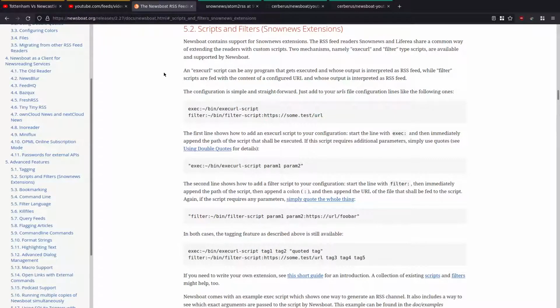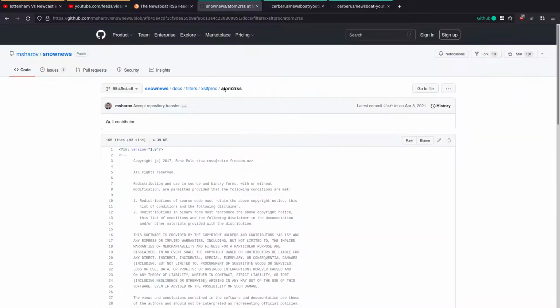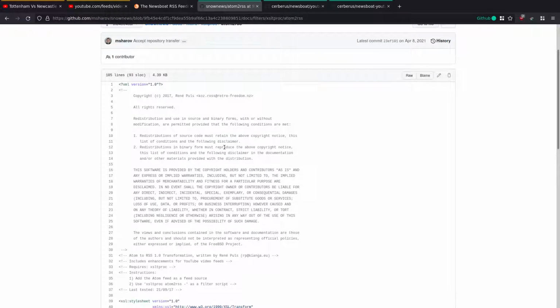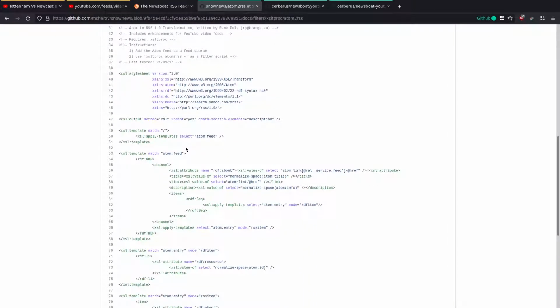Now, as I said, the next step is this filters. And what you can actually do is take a feed, pass it through a script that then outputs XML. And on the Newsboat documentation, there's a link down here to filters. And this will take you to this page here where there's a script called atom2rss. It was written about 5 years ago by a guy called Rene Pools. And what I've done is actually rejigged this and set it so that it displays the image in the feed.